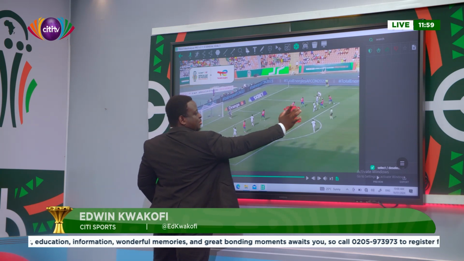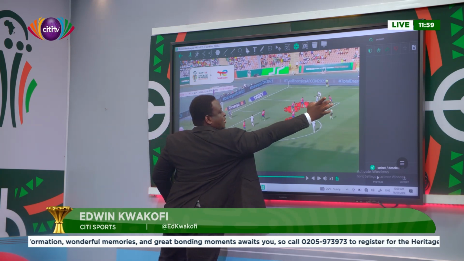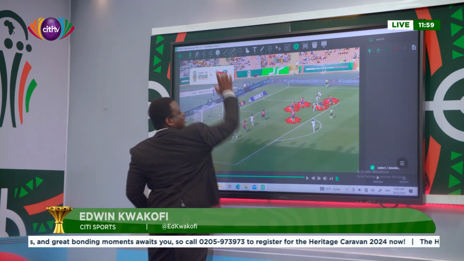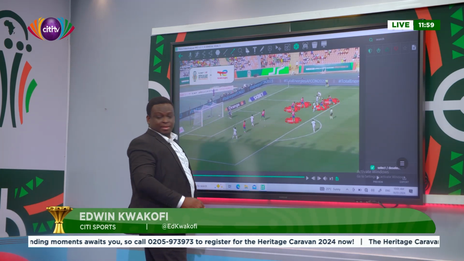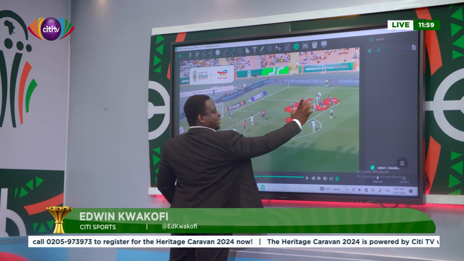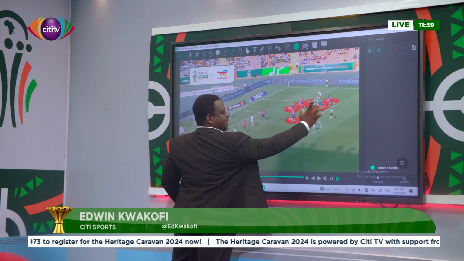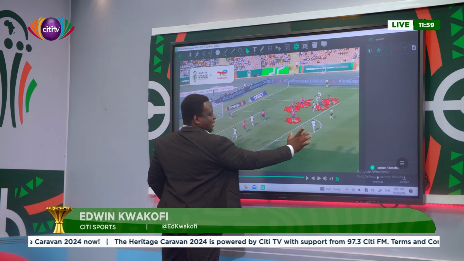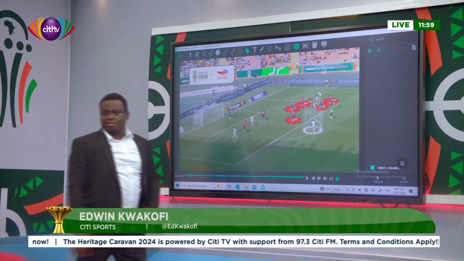1, 2, 3, 4, 5. Five Gambian defenders. That's a 5-on-3. If you want to stretch it, a 5-on-4. But they are all drawn towards these three players, which obviously leaves our star man here, Lamine Camara, on his own.